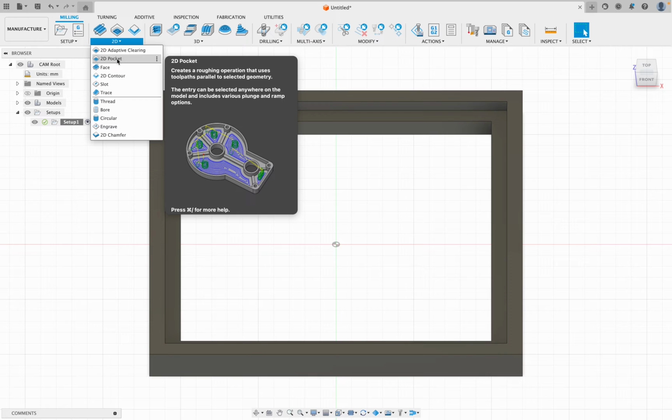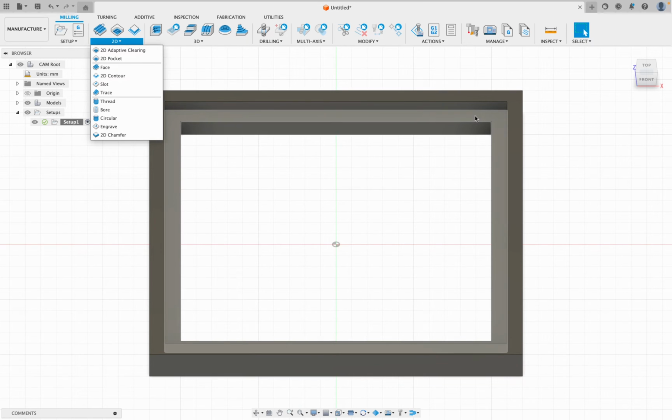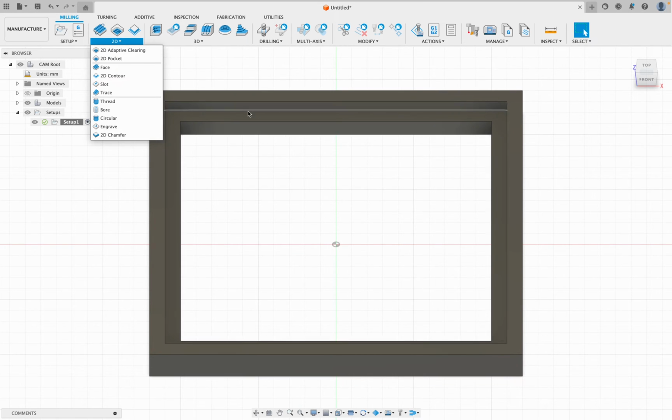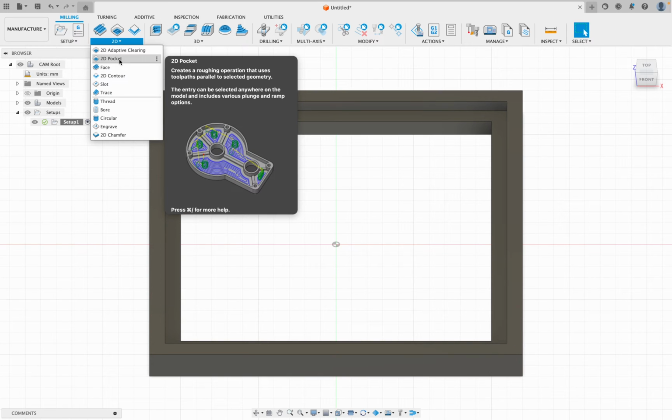We can do our 2D project. Technically, we could clear out all of this inside here, but that would actually be a waste of material. What we'll use our pocket for most likely is the inside, this little rabbet that we made to hold your picture frame to keep it steady. So let's go ahead and knock that out. I think that's what we'll do first.